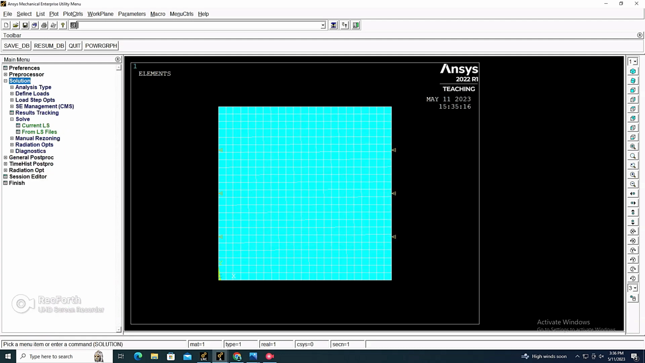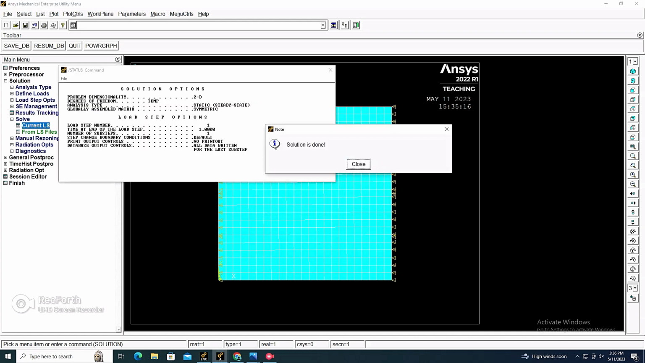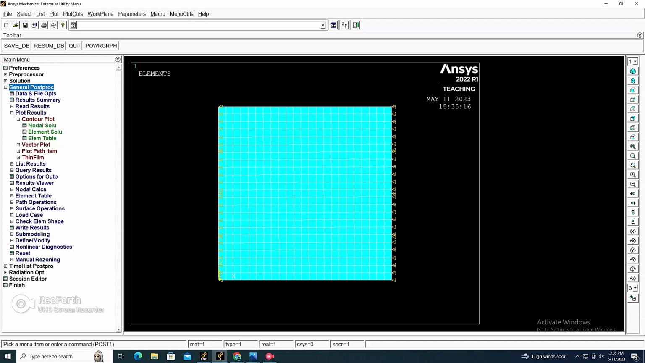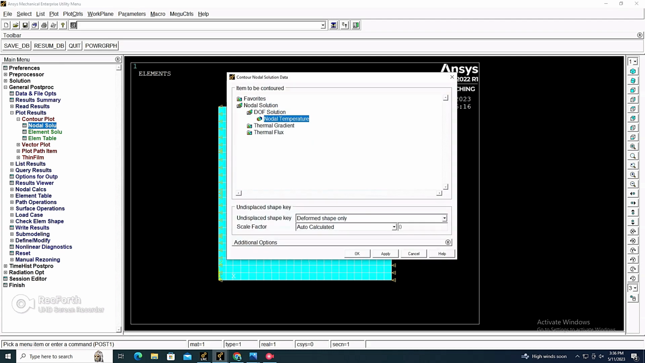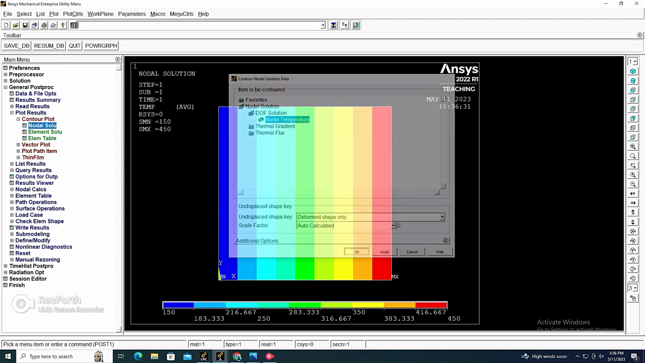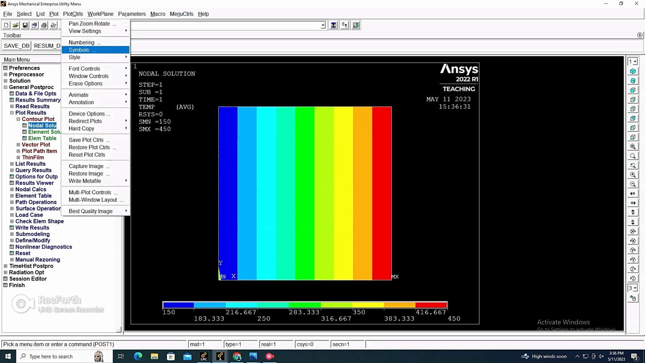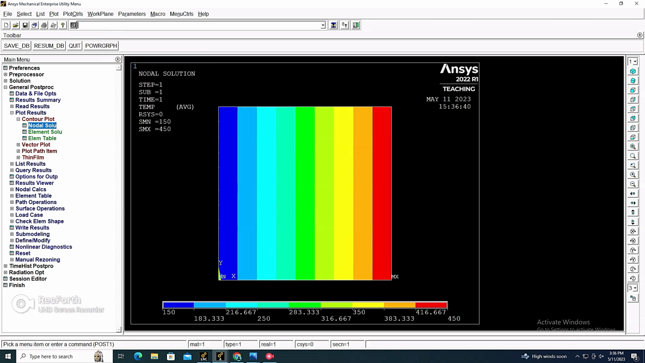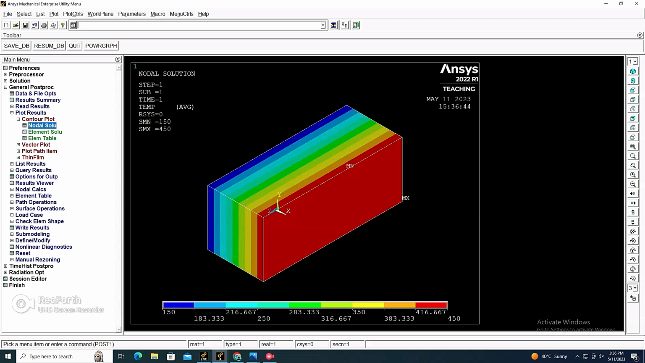Go for the solution, solve current LS. Okay, solution is done. Now go for the general postprocessor, plot results. In the results summary, the first value has been checked. Now go for the plot controls, contour plot, nodal solution and nodal temperature. Okay, now select the size and shape and check the isometric view. Here we see the total thickness of that plate or wall and the temperature distribution.